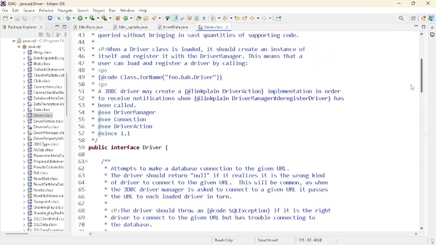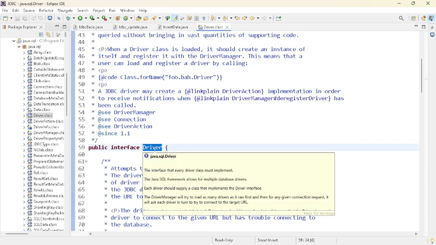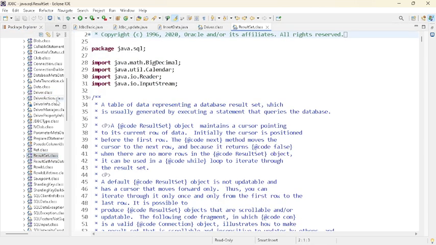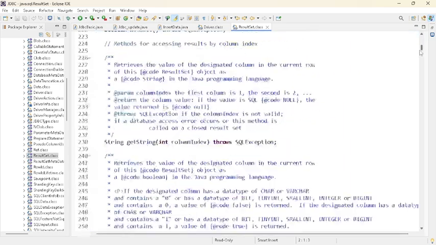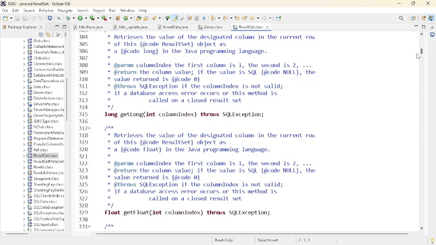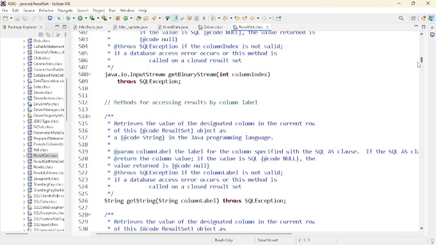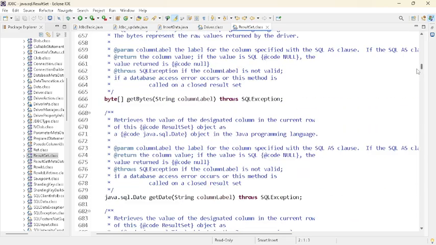You just need to use this driver interface for upcasting and deal with the Java provided interface, just upcasting. Okay, and after this we have the result set, which also has all the things only as declarations, meaning abstract methods are out. Okay, yeah.